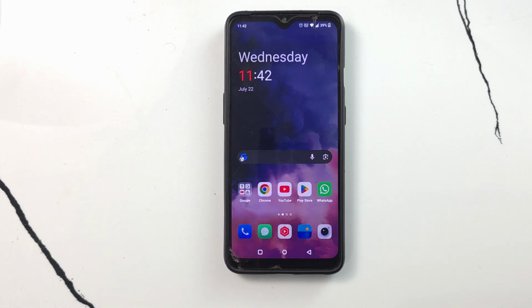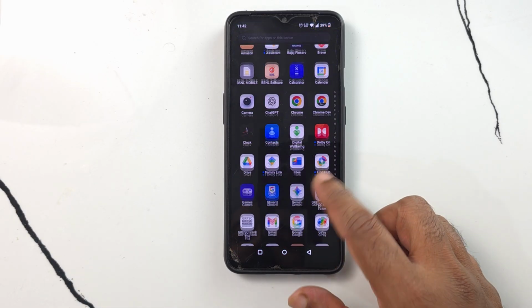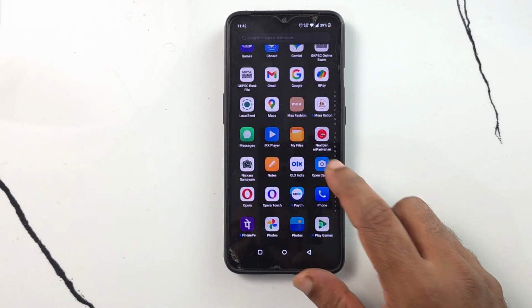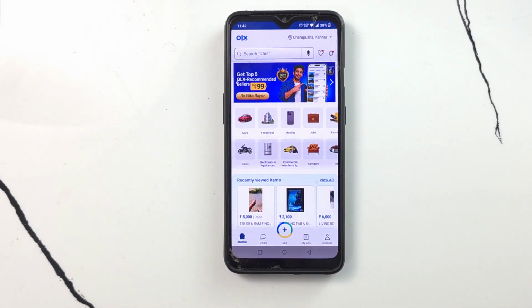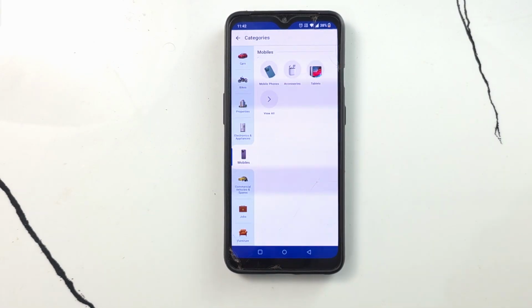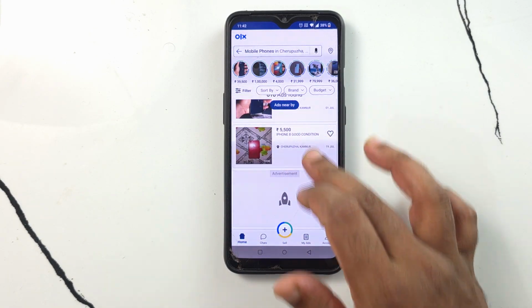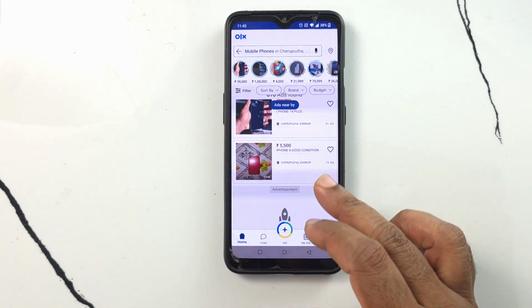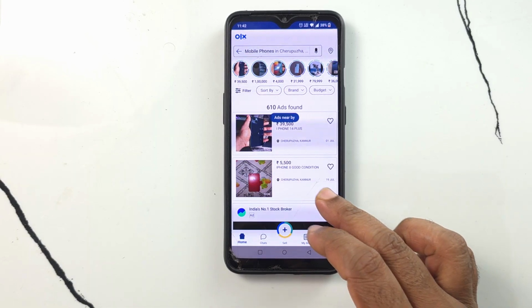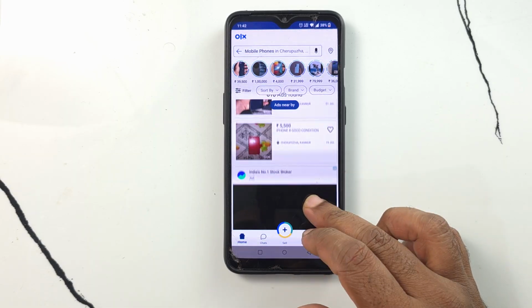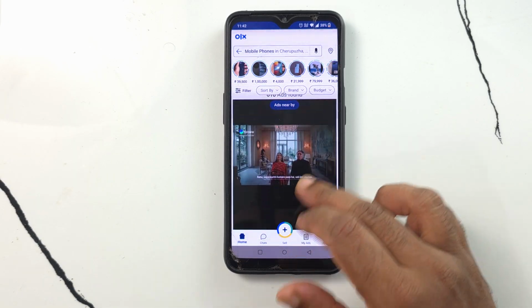In this video, we're learning how to browse products in OLX with your budget. So open your OLX application from your mobile. Okay, I'm opening the mobile section and opening mobile phones. Then you can see there are multiple search results starting with 39,500 and 5,500, something like that.